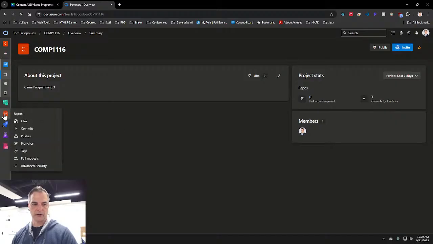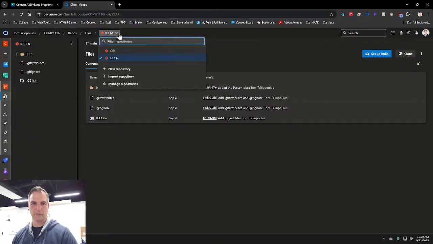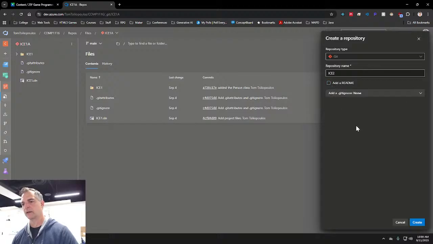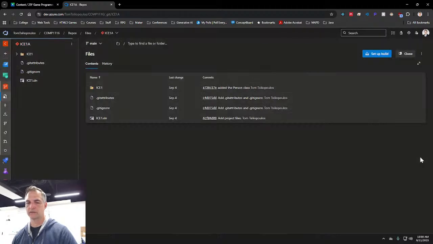And what I'm going to do here is under repos, right? I'm going to click repos. And I want to make a new repository. I want to call yours ICE2. Here's ICE2. I do not need a README, so uncheck this README file, please. Don't use that README file. And I don't want to add a git ignore file because I already have them. I'm going to click create here, right?